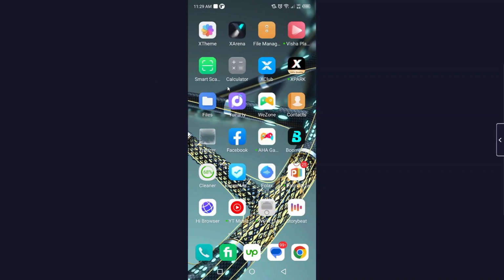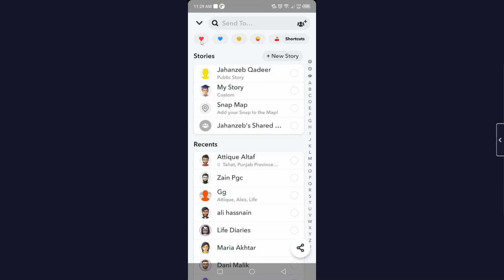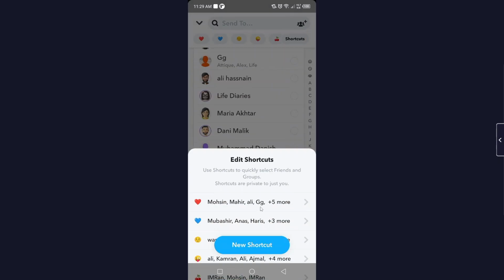So the first step you simply need to do is to open Snapchat. Once you open Snapchat, you simply need to take a picture and then click on next. And here you can see different shortcuts. So I'm going to click on my shortcuts. So here you can see all my shortcuts.